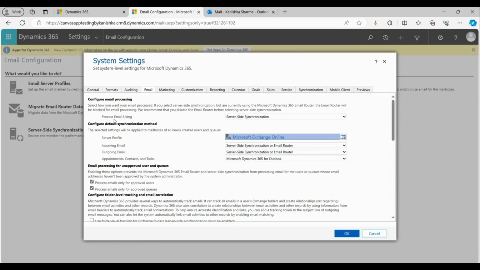Here firstly, set the process email using server-side synchronization option, and for server profile, select the option Microsoft Exchange Online, which is selected by default. And for incoming emails, this gives us multiple options that you can use when a user or a queue receives email messages. We will keep it as server-side synchronization or email router. This will process the email messages directly from the user's or queue's inbox without using a forward or a sync mailbox. And in a similar way, for outgoing email, we will choose this particular option.